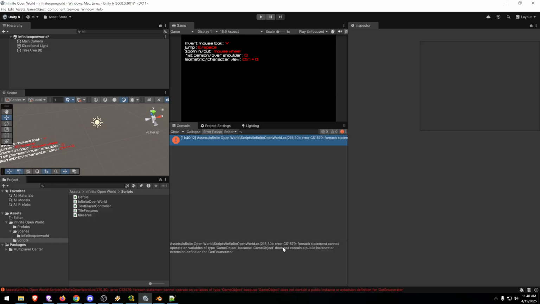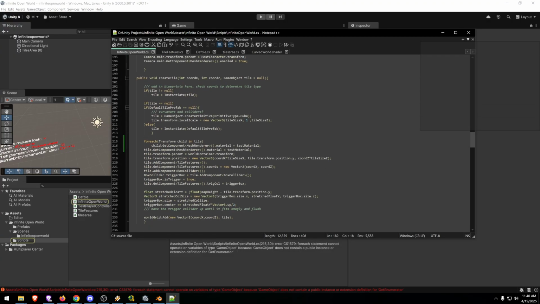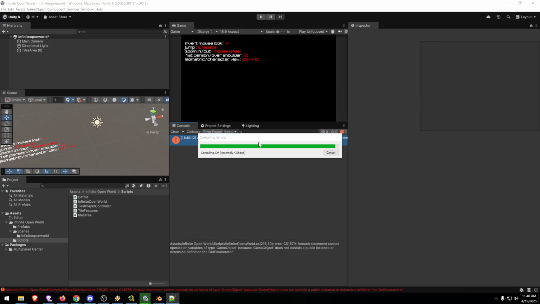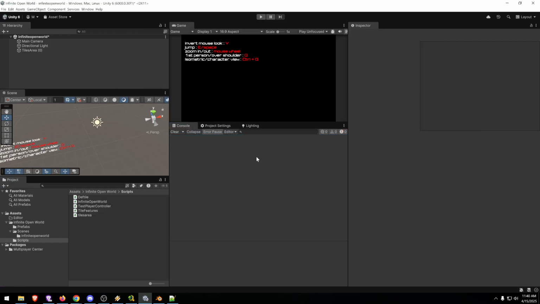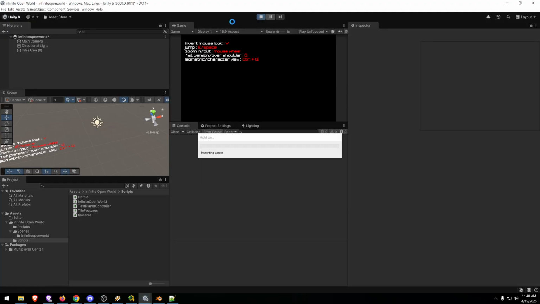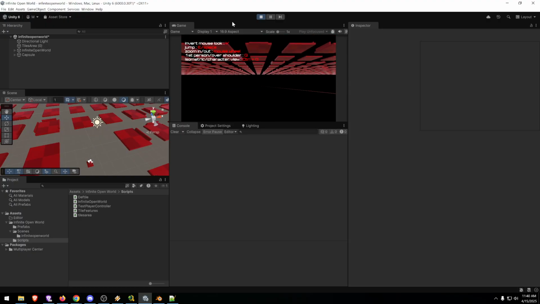What's wrong now? For each statement cannot operate in front of stuff game object because game object does not contain a public instance. Alright, sure. 215. You don't like it? Transform. Cannot operate this? Alright, now let's see if that worked or not. It did. And we're falling nicely down.